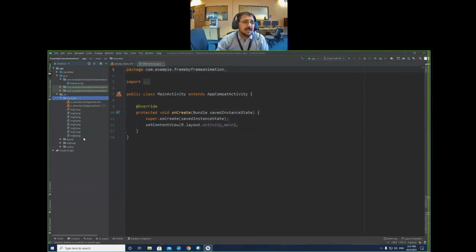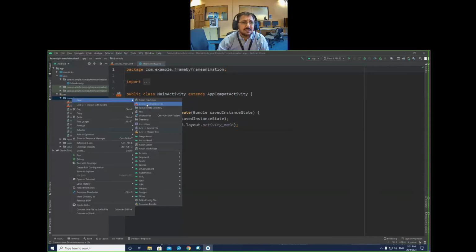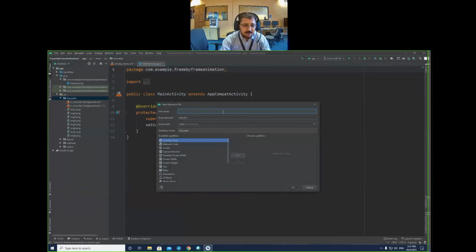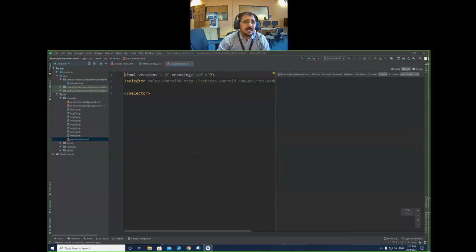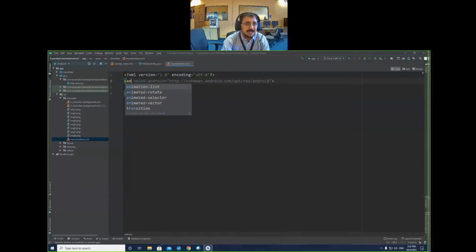Next step, we need to create an animation file which describes which image should come for how long. So meaning to say, the first image its duration, the next image its duration. So in this way the whole animation will be described. For this purpose, right click on drawable, new resource drawable file. Here you can give any name, for example my animation, and by default its root element will be selector. So we will change this to animation list.